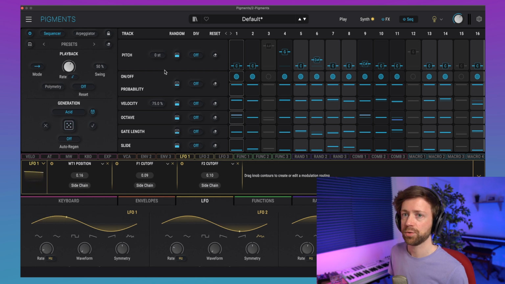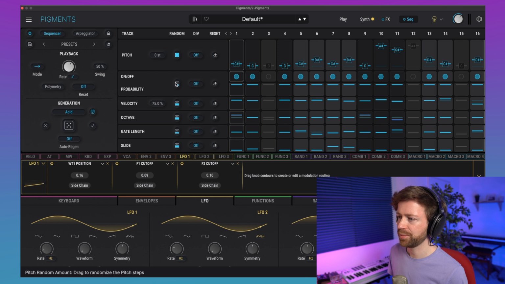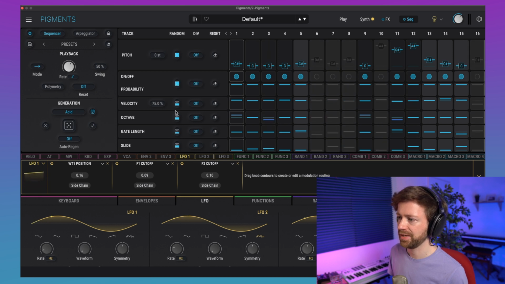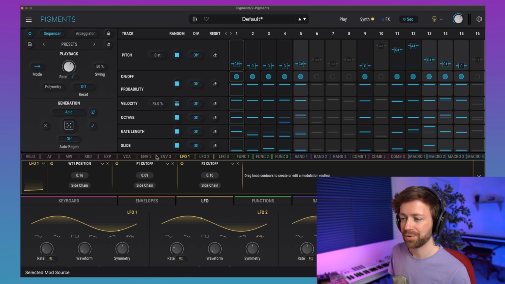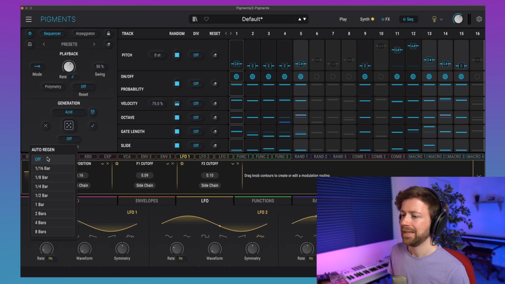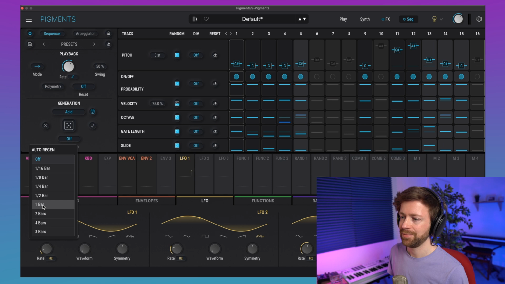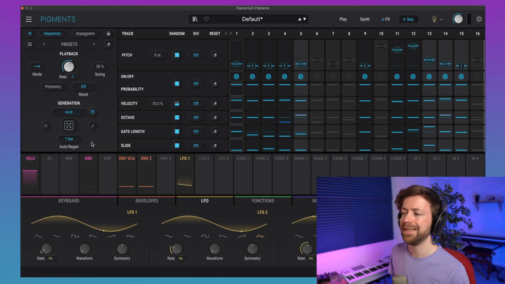So if you want to go really crazy, you can actually increase the random amount for the pitch to 100%, also the probability for the individual notes, and maybe even the octaves, the gate length, and the slide, and then also automate the generation of new melodies by clicking on it. And maybe every bar we want to have some new sequence, and now you will get some completely new randomized sequence every bar, but they will always be based on this kind of acid scale, or actually the Phrygian scale.